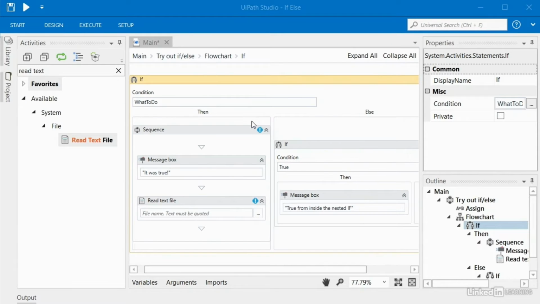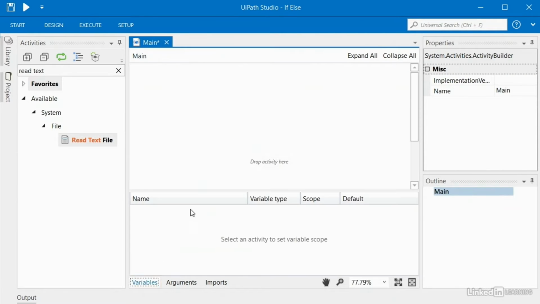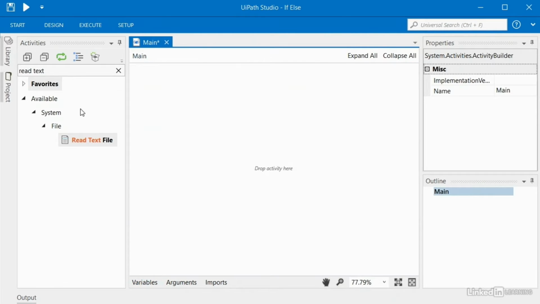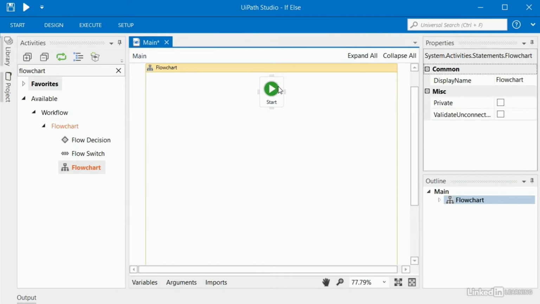Now let's take a quick look at the decision diamond. To do that, I'm going to jump back out here to main and right click to delete this entire activity. Notice we no longer have a variable because all of our scope is gone. So in order to demonstrate the decision diamond, I need to type and search for a flowchart to add into my workflow. So I click and drag my flowchart in, and you can see that gives us our start node.